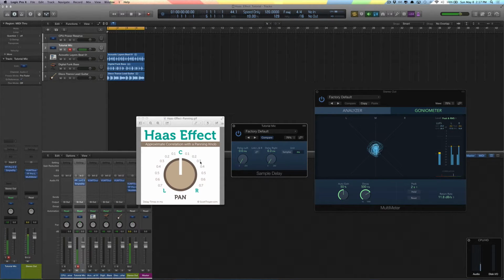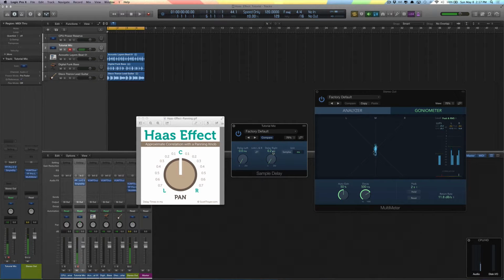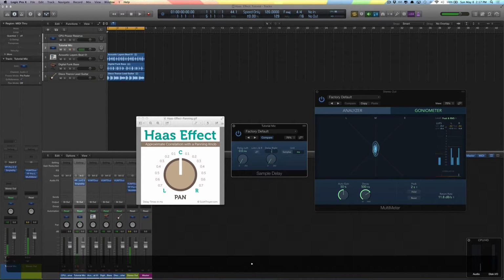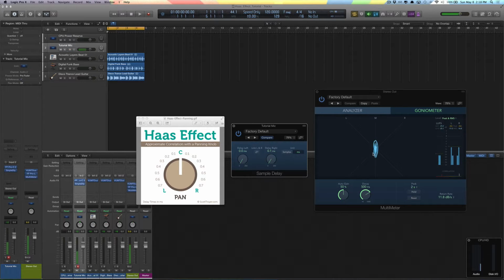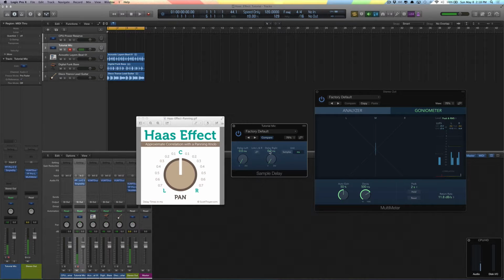0.3. Okay, so now basically the pan is like right there and right there. We'll do 0.2. Just a little bit has a huge effect. And we'll do 0.1. So we're getting closer to the mono signal again. You can hear it. Still definitely a stereo signal though now. And let's just do 0, go back to mono. So there's the difference.